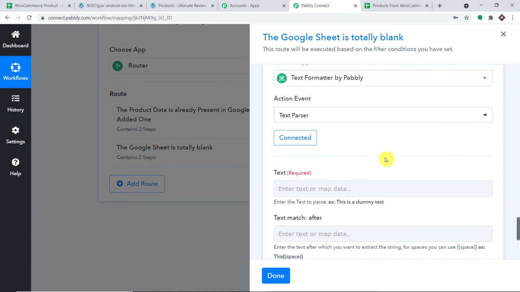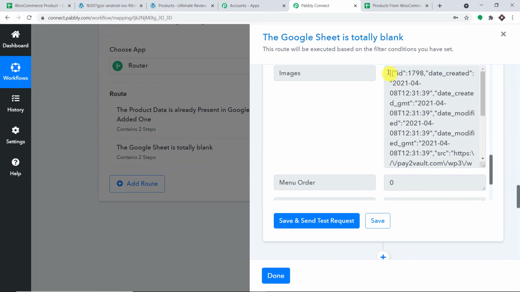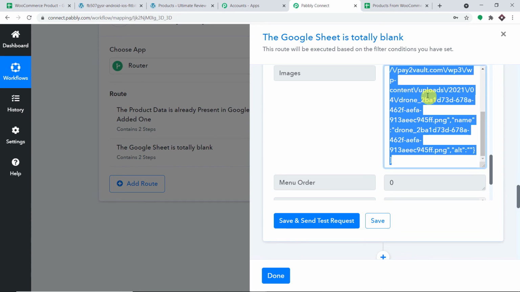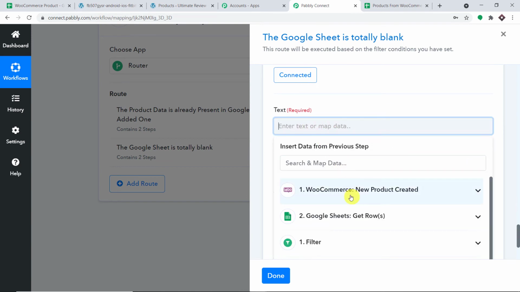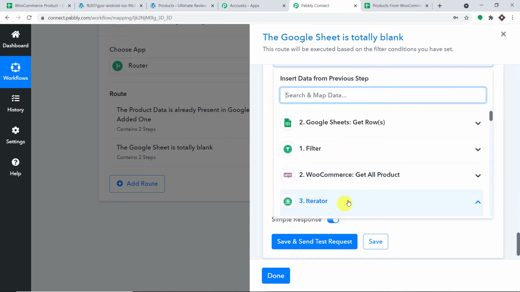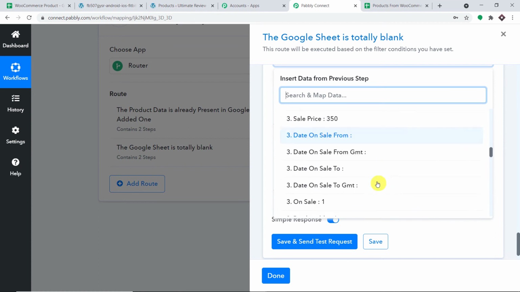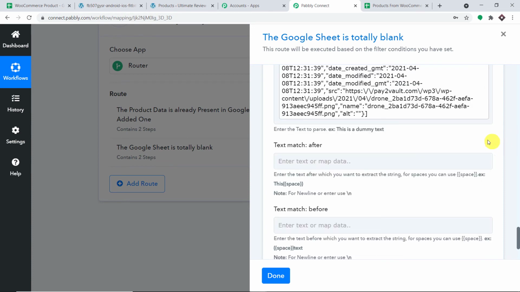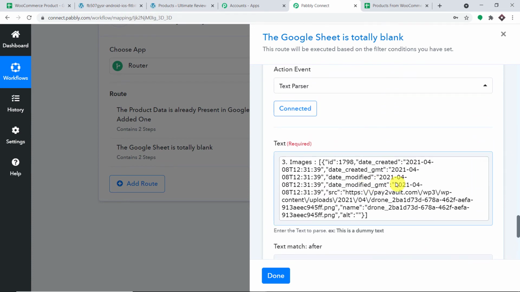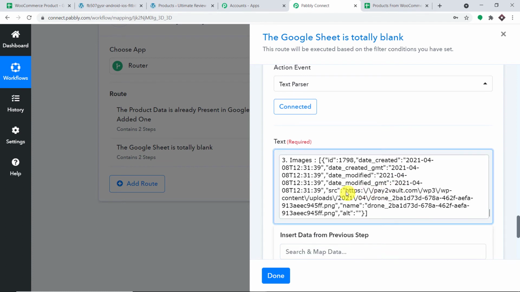So the idea is that we are going to isolate the image URL, but the problem here is we have the whole data here. We can't really isolate the image URL without using text parser. So this is the text that we want to work with. We got it from iterator, and this is the string that we want. Now out of all this data, we just want this part, from HTTPS to PNG.